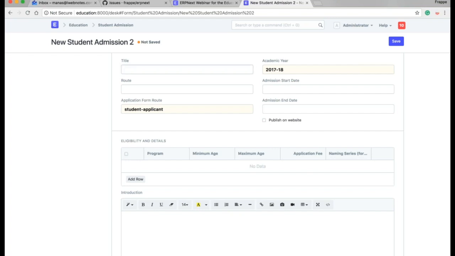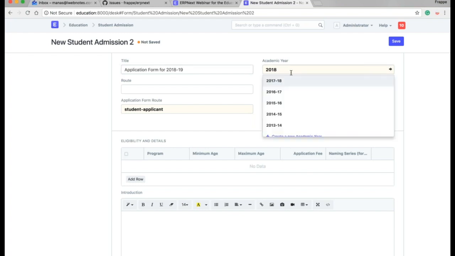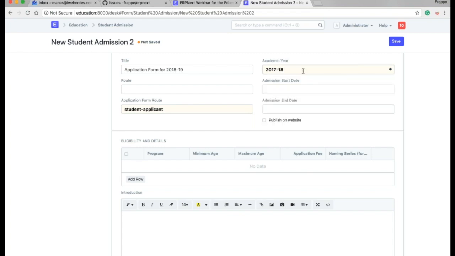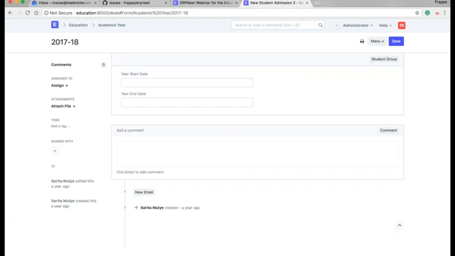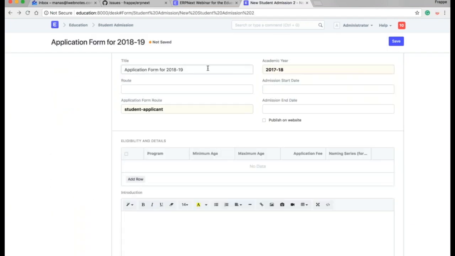The title will be application form for 2018-19. Okay, I think it's not there, so let's create an academic year. Okay, it will be better if I use 17-18, as there may already be some data with 17-18, so it will be much faster.